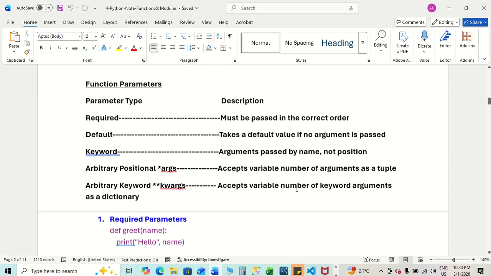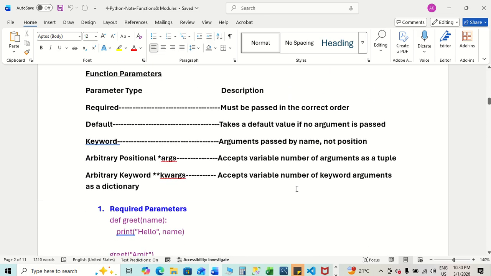Function parameter types and descriptions. Required: must be passed in the correct order. Default: takes a default value if no argument is passed. Keyword: argument passed by name, not position. Arbitrary positional, that is *args: accepts a variable number of arguments as a tuple. Arbitrary keyword, **kwargs: accepts a variable number of keyword arguments as a dictionary.